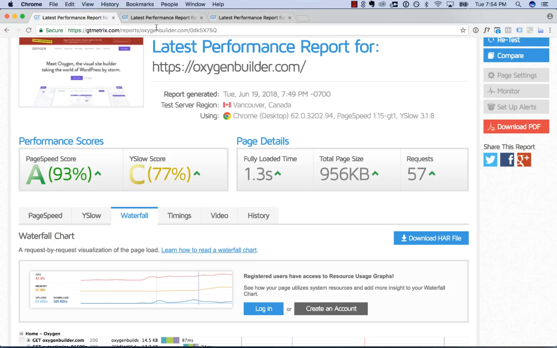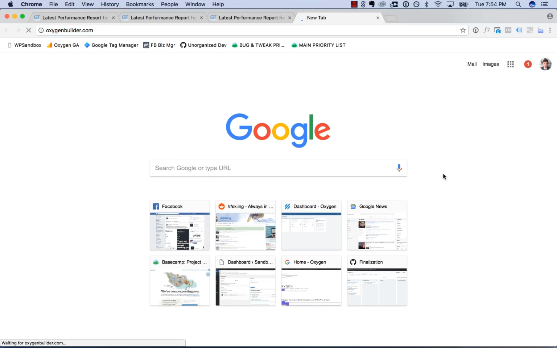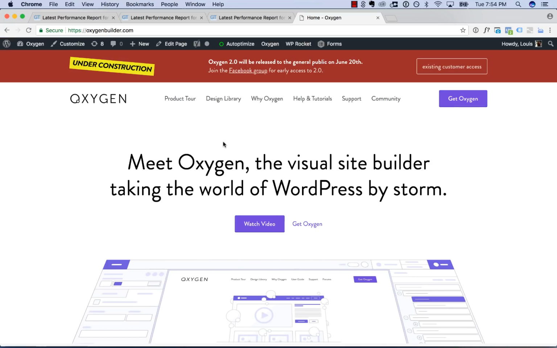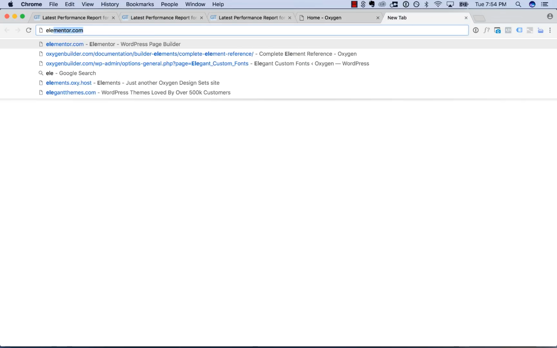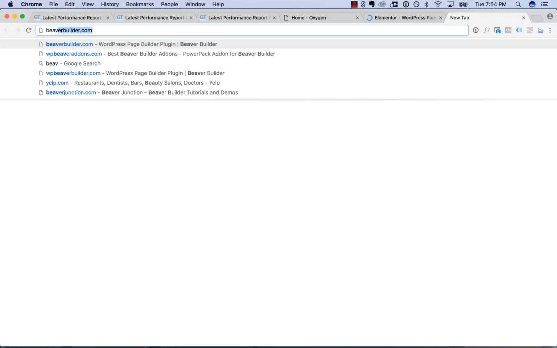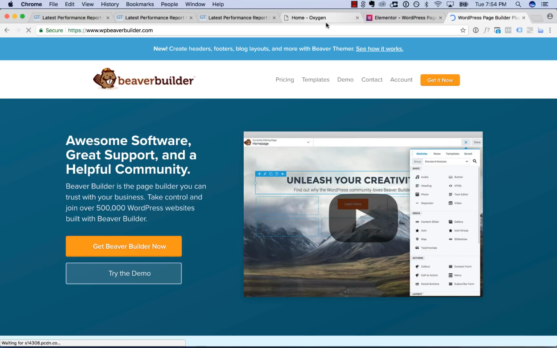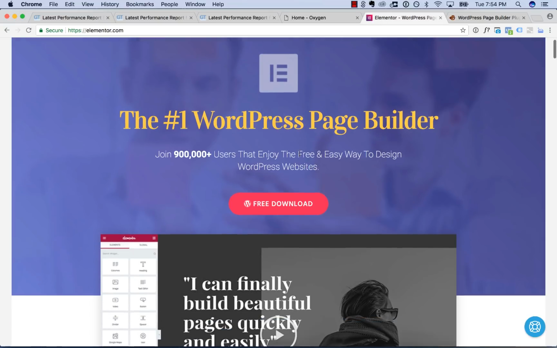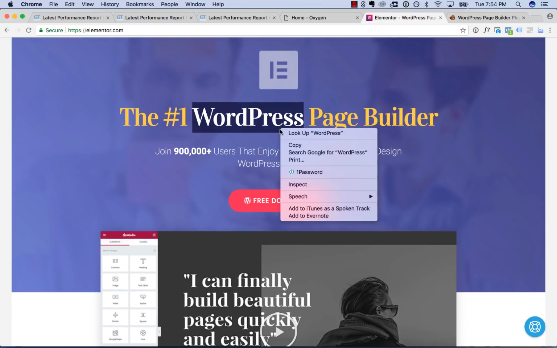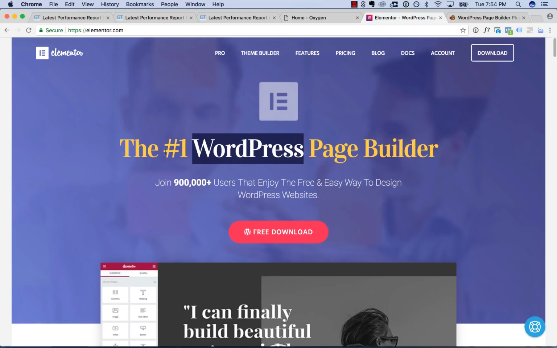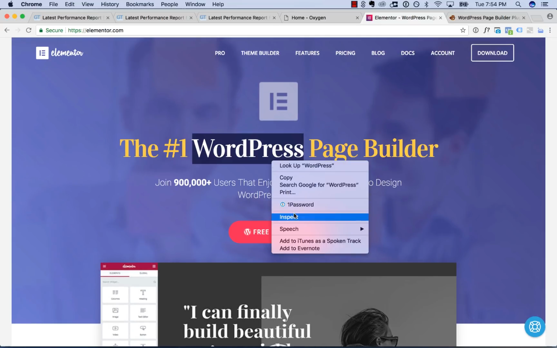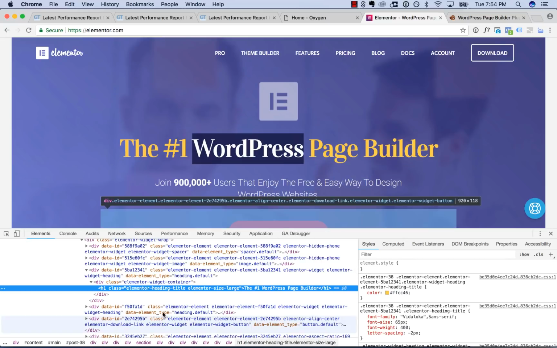Let me take a look at the source code of oxygenbuilder.com. If you do care about clean HTML, Oxygen absolutely wins this battle. We'll take a look at Elementor and Beaver Builder's website again. I'm not going to do Divi in this video, but Divi is the same story as Elementor and Beaver Builder, basically. So, okay, let's look at, say, this heading. If you imagine this section, we got a section with a heading in it and some text. So really, it shouldn't require a lot of messy HTML.